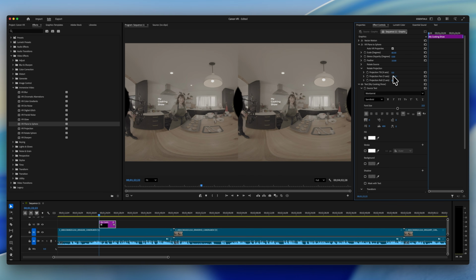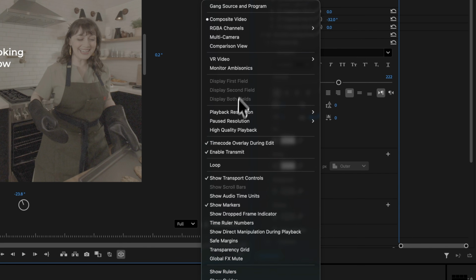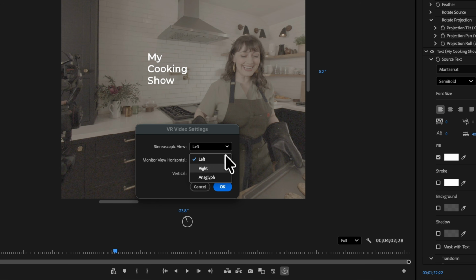We'll click the VR projection icon in the player bar controls to change the program monitor to projected view. Now, click the wrench icon to open the program monitor settings. Navigate to VR Video, Settings. In the dialog that comes up, change your stereoscopic view to anaglyph.